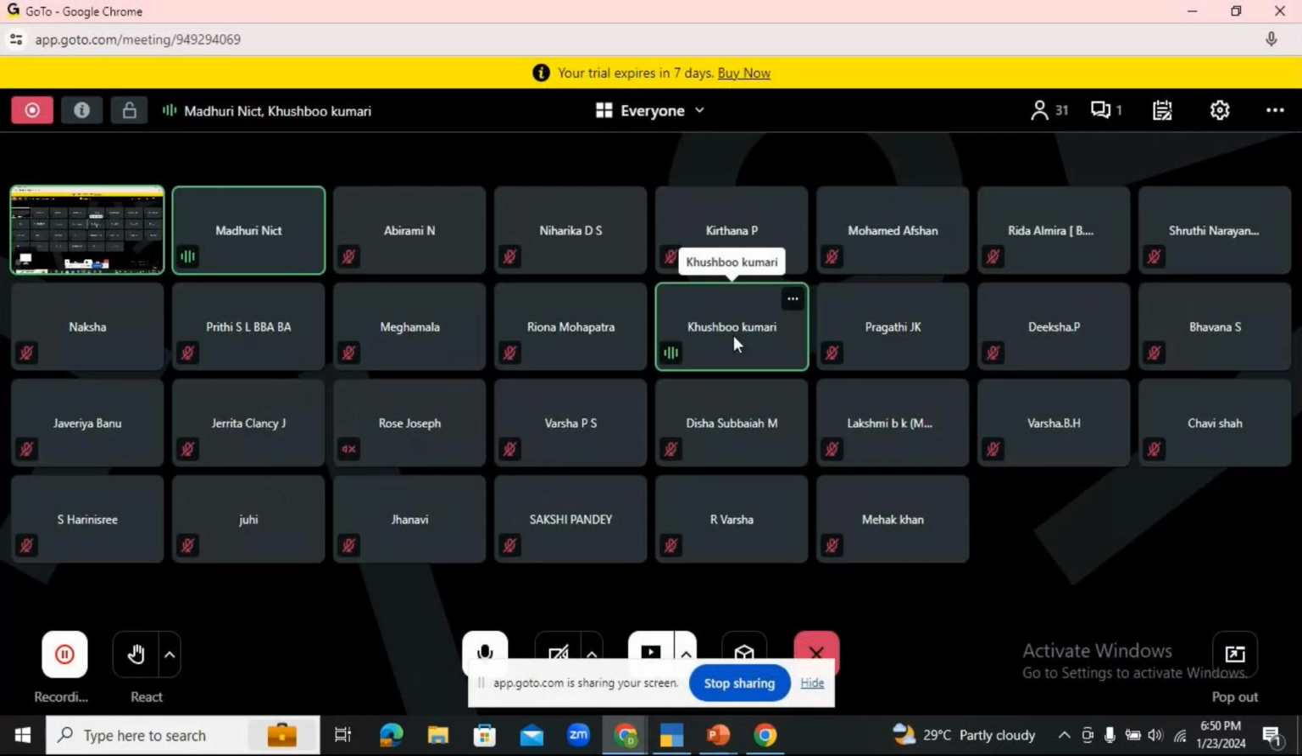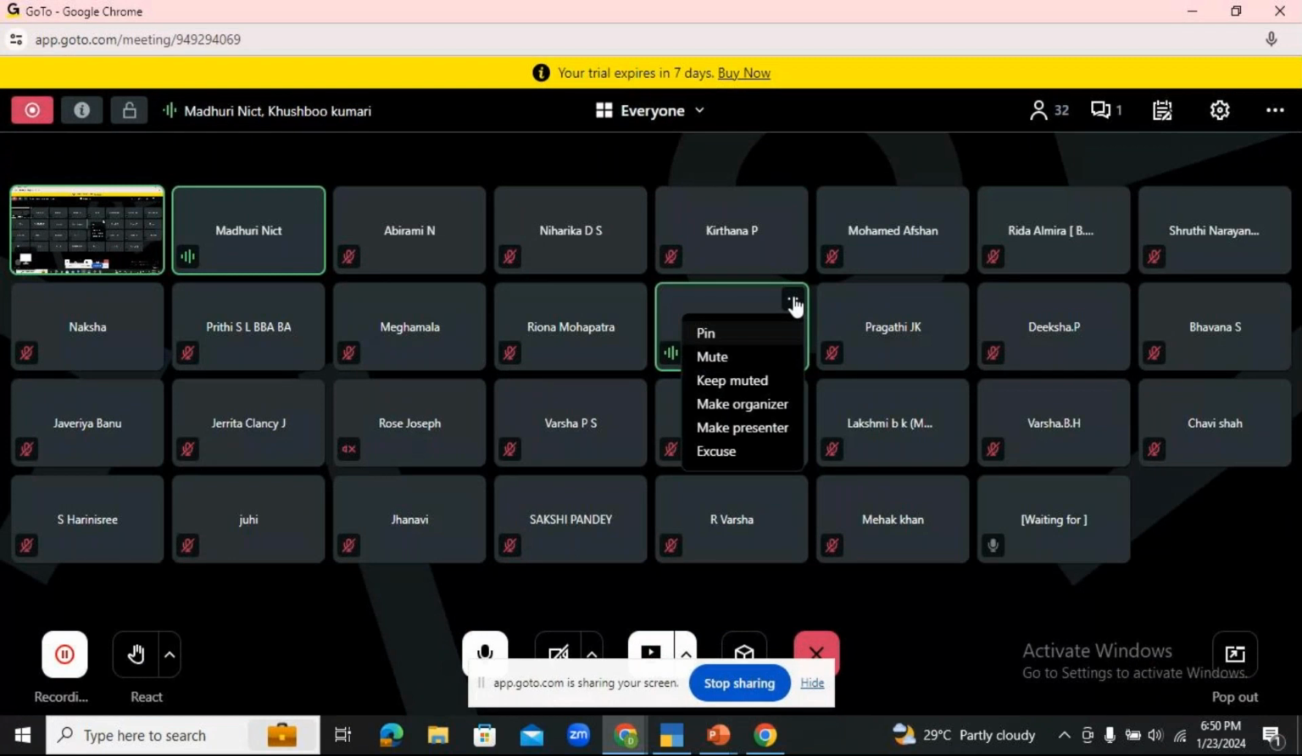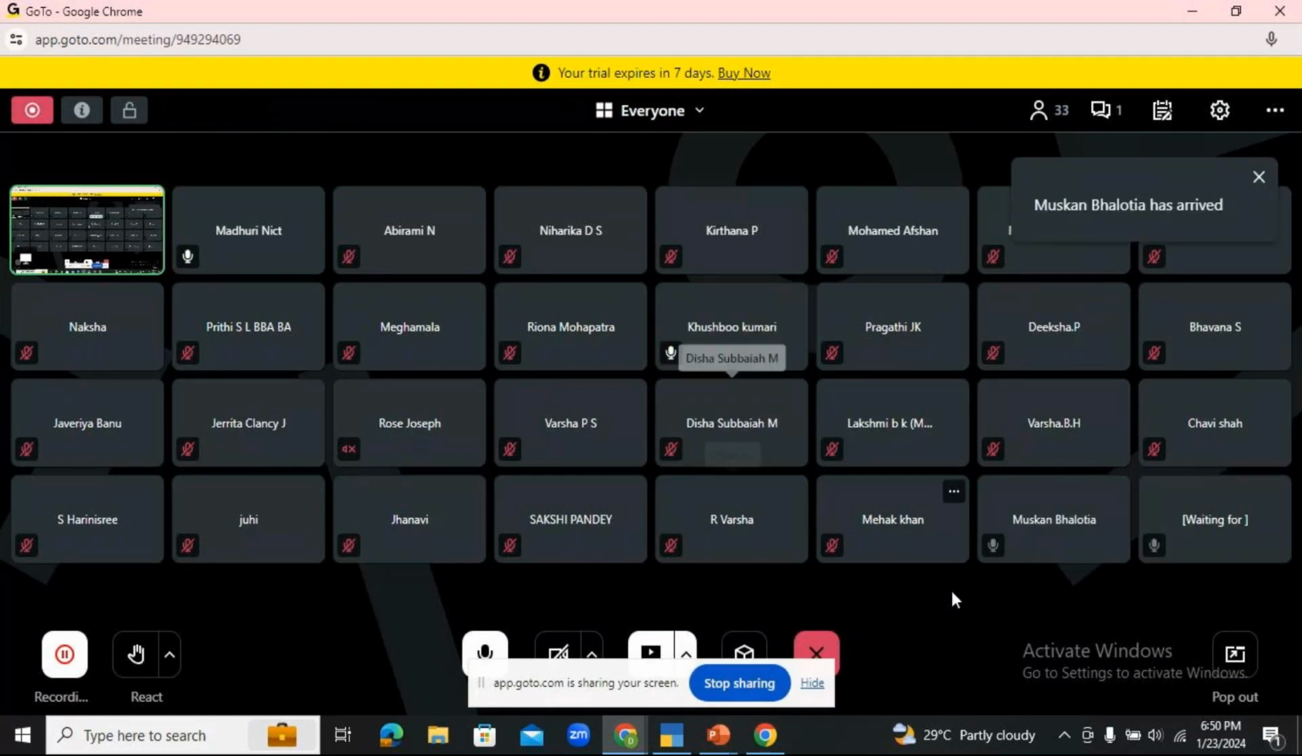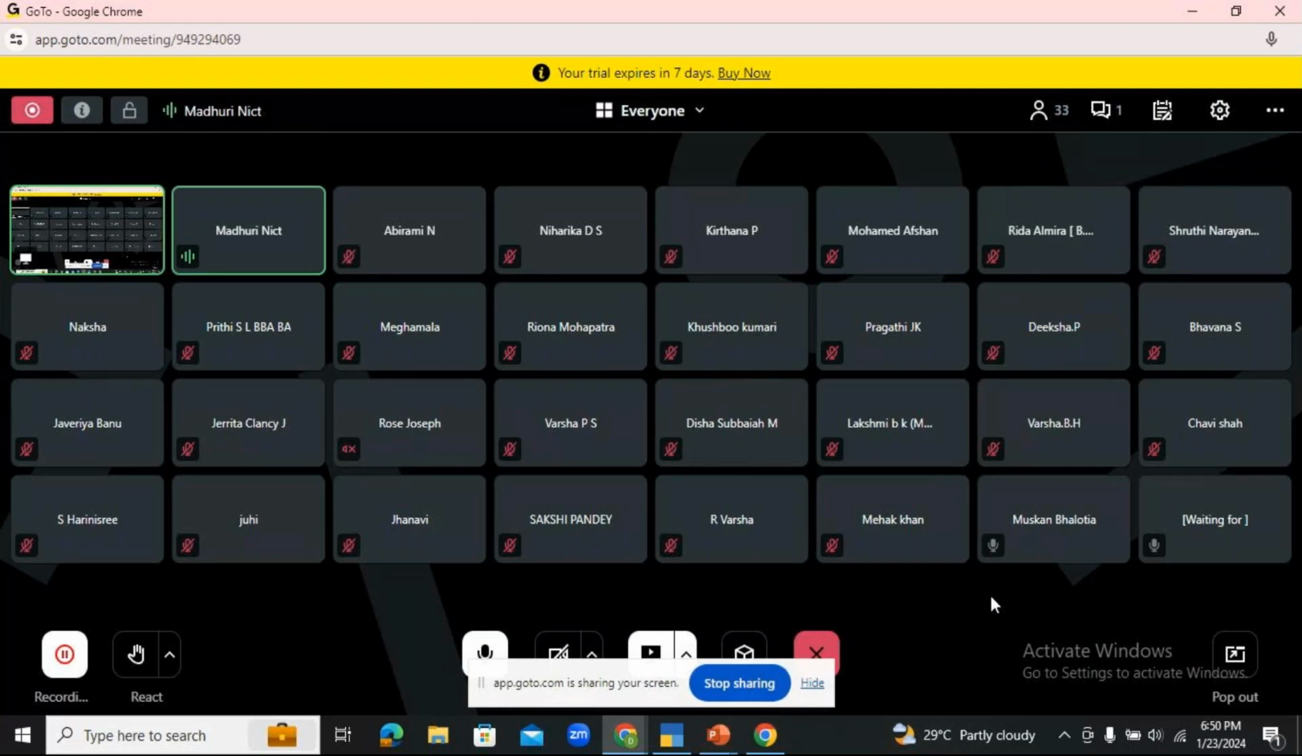Kushbu Kumari, please don't unnecessarily unmute. If you have any query to ask, if you have any doubts, you can unmute. Don't unnecessarily unmute, otherwise it'll disturb the session. Hope it's clear.